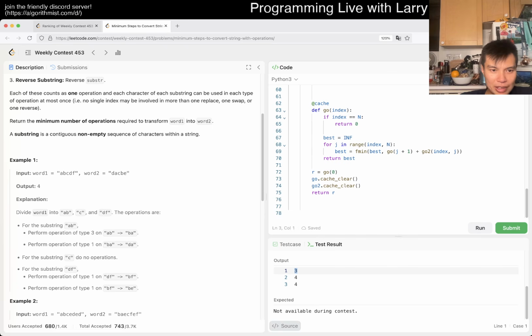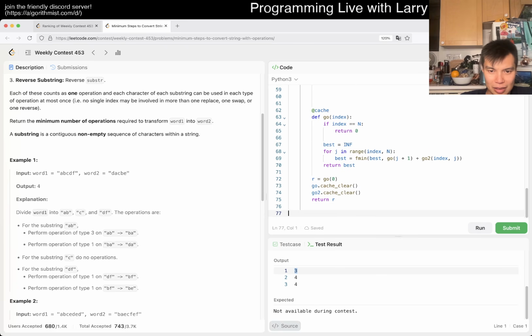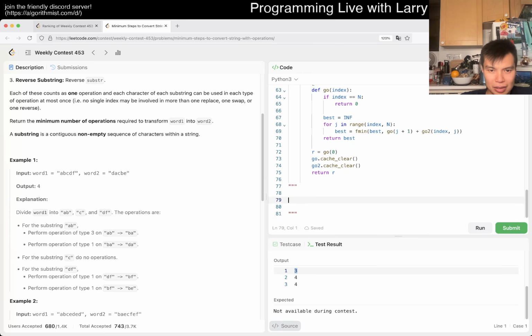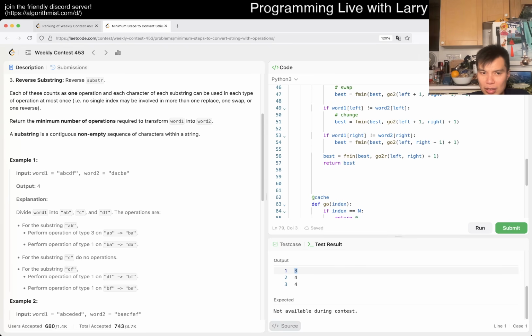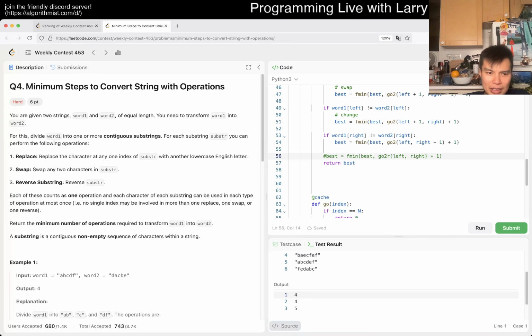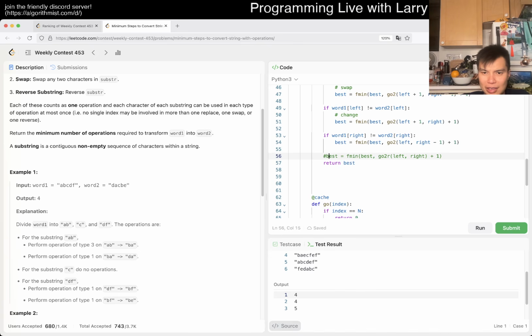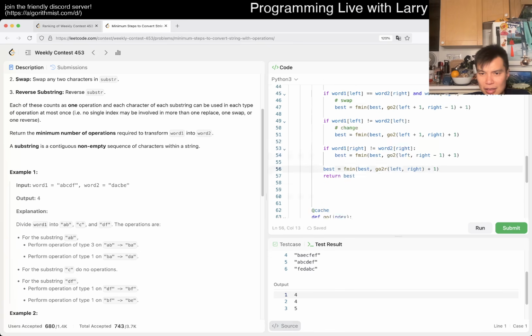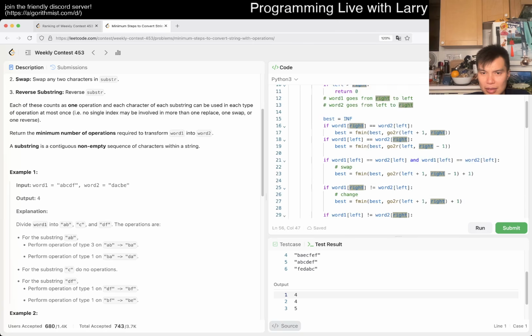So let's say we reverse. So what is this reverse? FDCBA. So then, okay, it still should be 4. Let's say we remove the reverse for now. Then what is the answer? It's 4. So the reverse is giving me a better answer for some reason. What is it reversing? Left, right, +1.